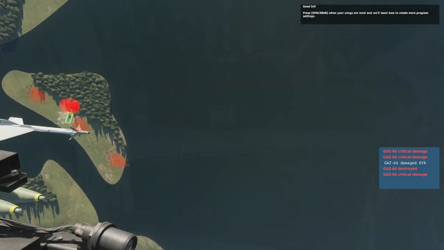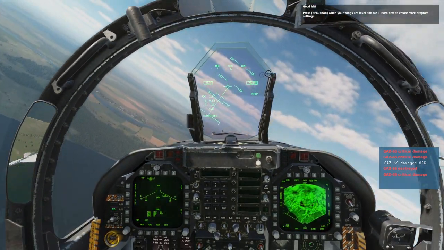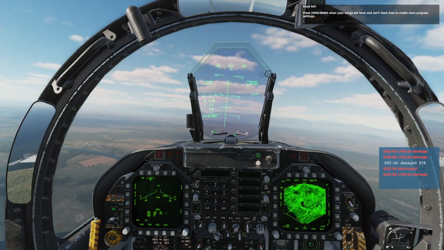Good hit. Press spacebar when your wings are level, and we'll learn how to create more program settings.